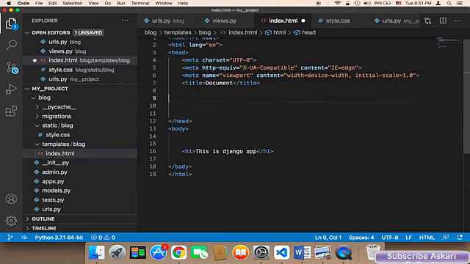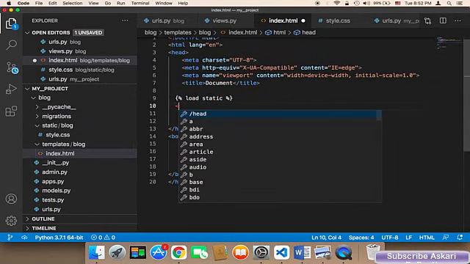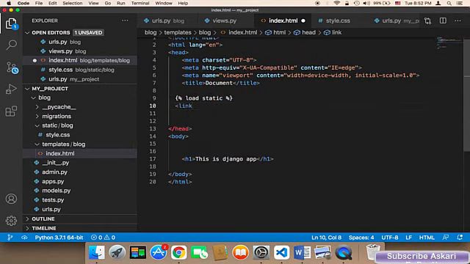To do that, we need to come over here in the head, and then we need to add this piece of code. We need to add curly braces and then percentages and then load static. What this code is going to do is load the static folder. And then below this code, we need to say link, and then rel stylesheet, and then the type.